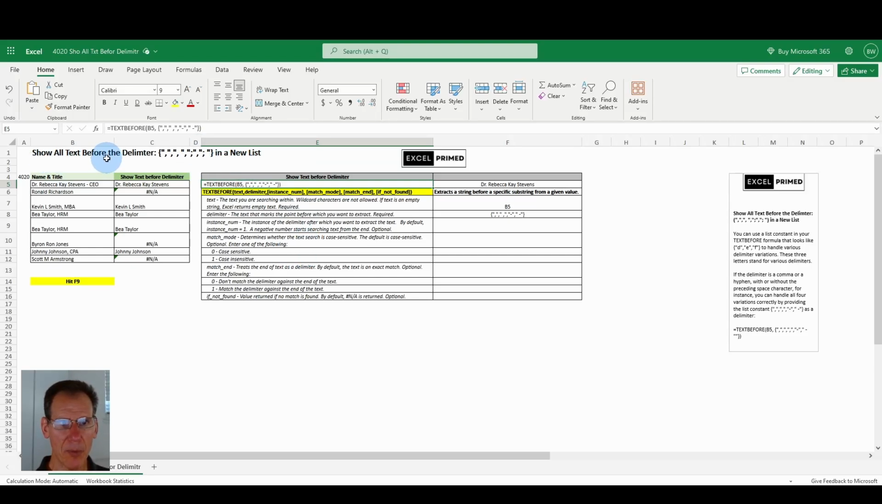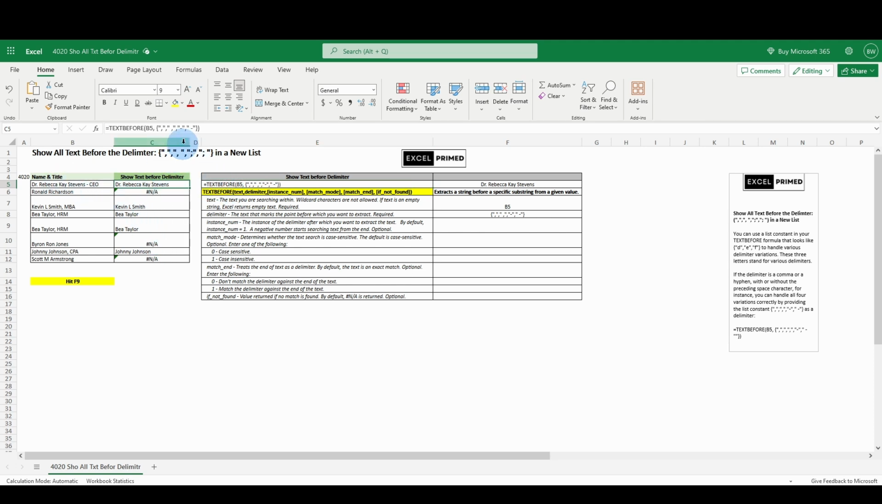Show all text before the delimiter. Well, we have 4 different delimiters. That's the beauty of including this arrangement into the text before. Exact same thing as the text after. If we incorporate, in this case, we used hyphens. We have a hyphen space, dealing with any spaces in between. If so, we can tackle that using this approach.